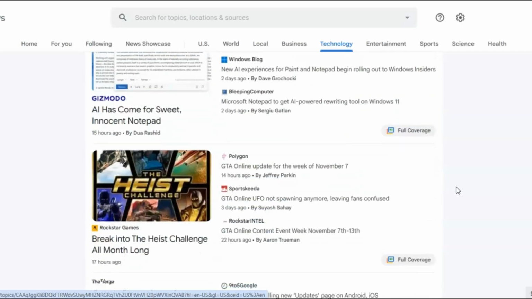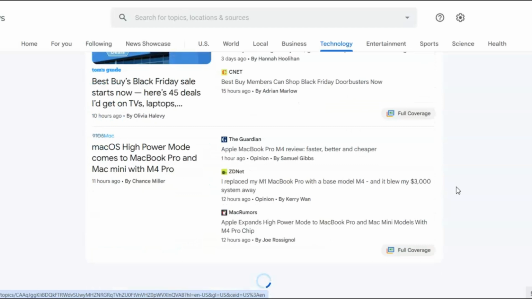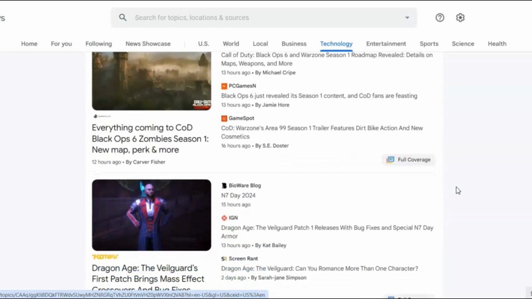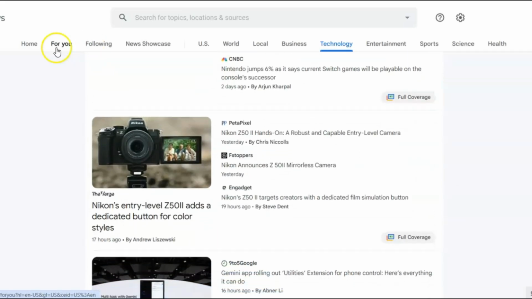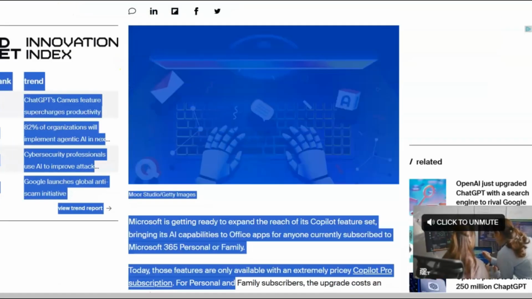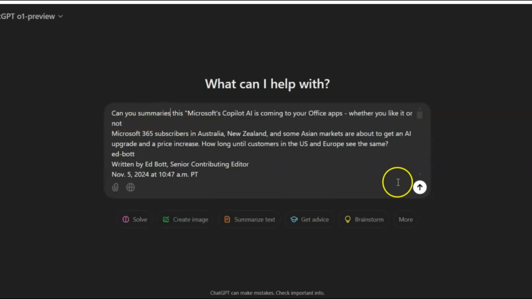When using content from news articles, it's crucial to respect copyright laws. Instead of copying the entire article, it's best to summarize the key points in your own words or use short excerpts with proper attribution. A much faster way is to simply copy the entire post, head to ChatGPT, and ask it to summarize it for later use.